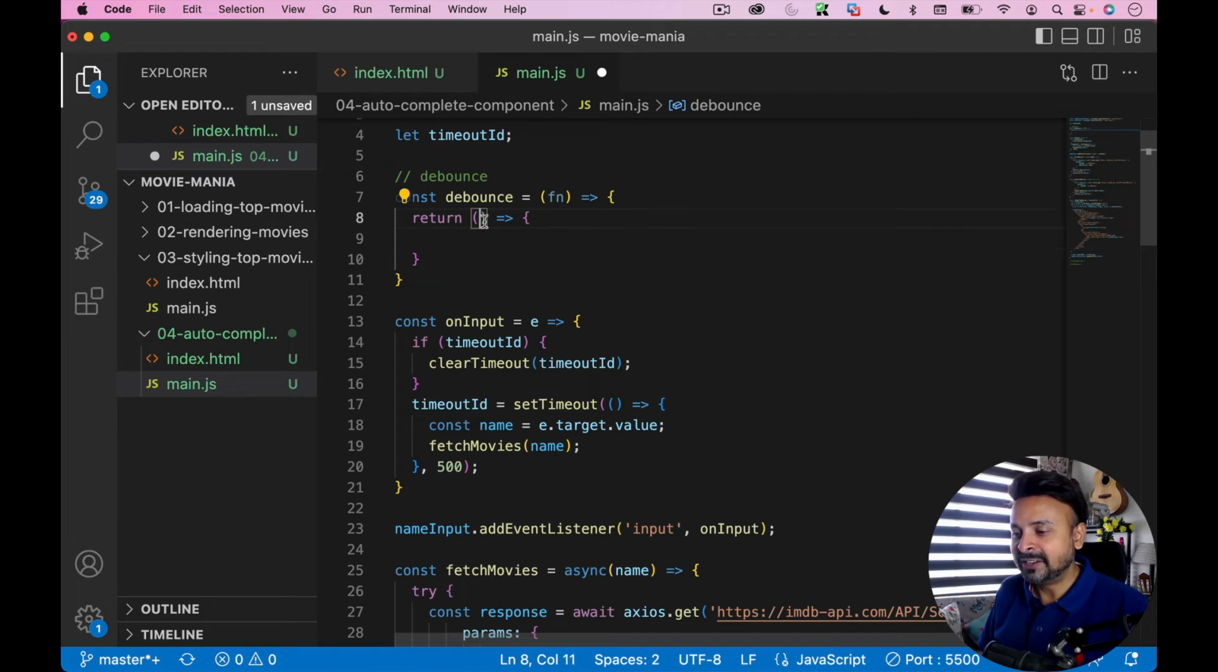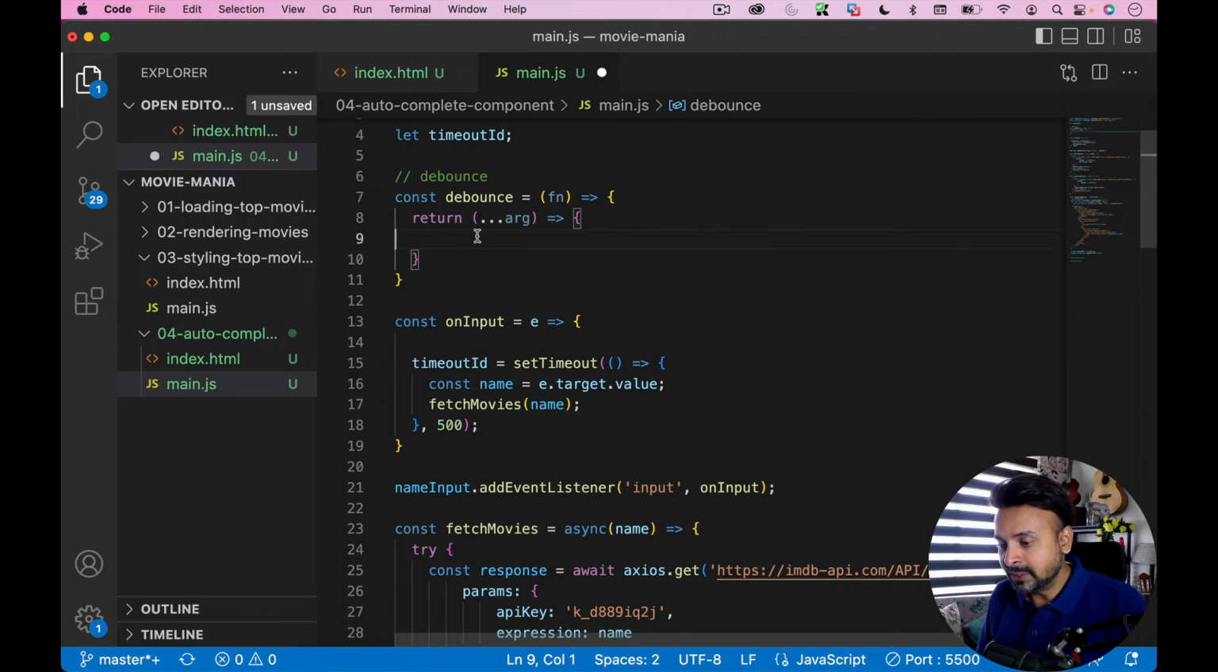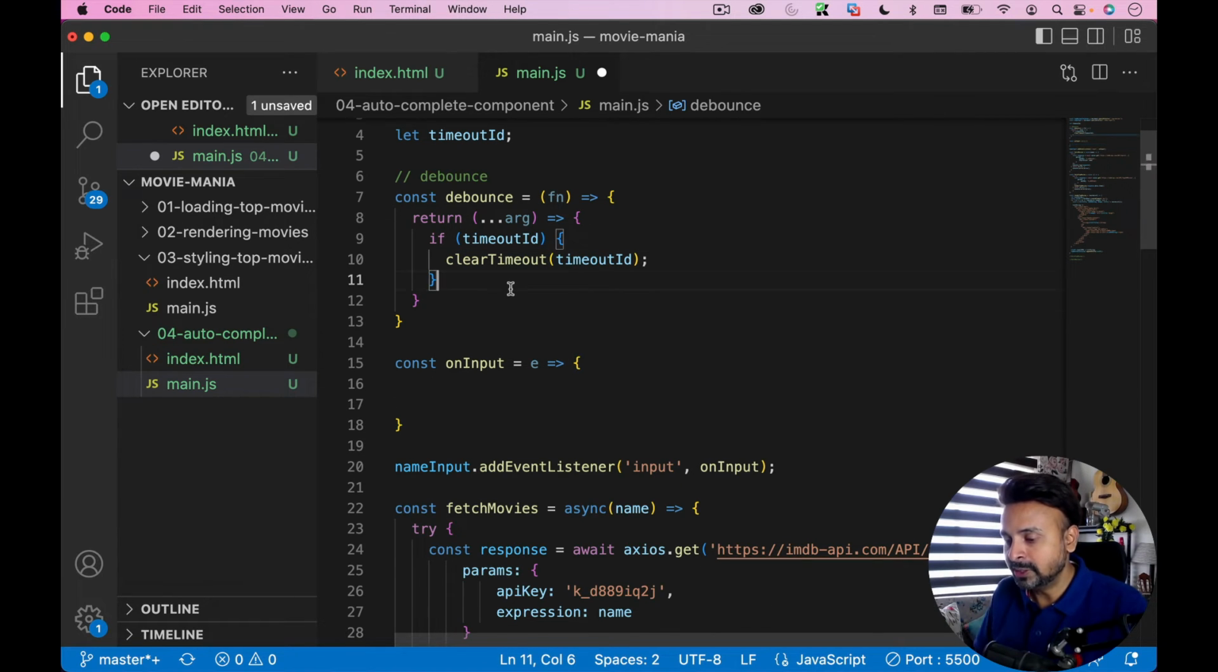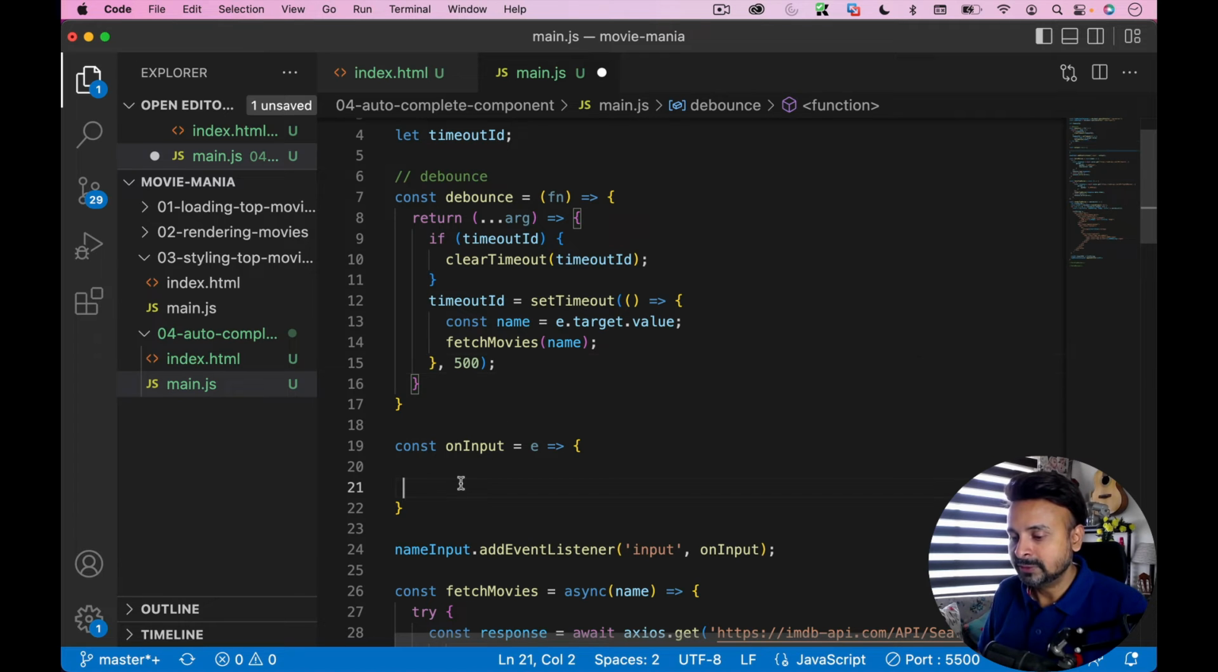Okay. And maybe I'm going to spread all the arguments. Suppose we are passing some arguments to this function, right? All those arguments, we can get here. So this is going to return a function. So debounce is not going to get executed directly. It's going to return a function, and I'm going to take out all of this code from here and put it inside this debounce now. So this timeout will come here. Then I'm going to paste this also. So let's cut it from here and put it here.